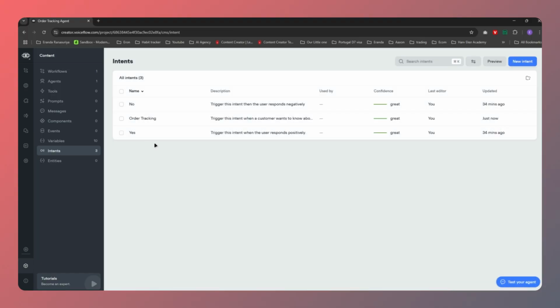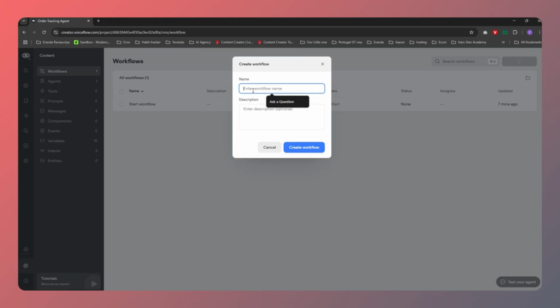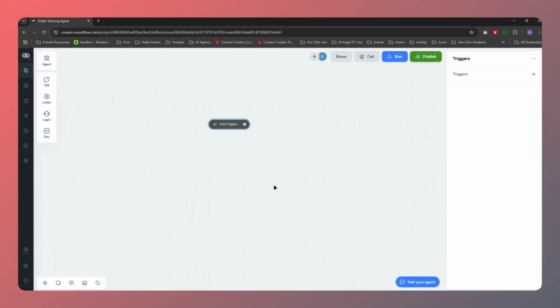We have completed creating an intent. Now the next part, what we have to do is create a workflow specifically to handle this intent, which is the order tracking. So let's go to workflows here and click on new workflow. Let's give it the same name, order tracking workflow. Description is optional, so we are not going to give that. Let's just create a workflow.